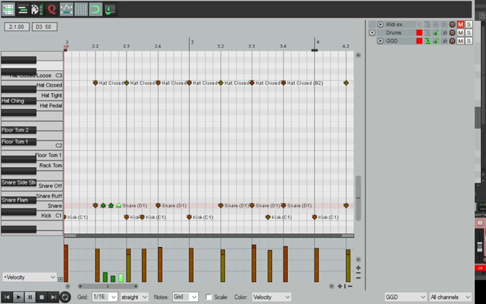Now let me solo the drums here so I can show you the difference. It almost sounds like a little bit of a snare roll, but it's very soft and very hard to hear in a full mix. But it makes such a big difference, this little detail.